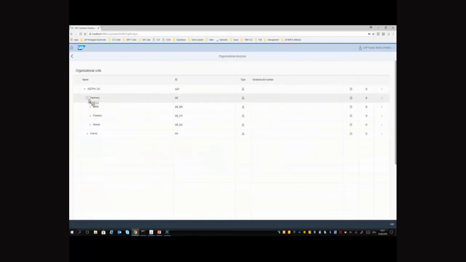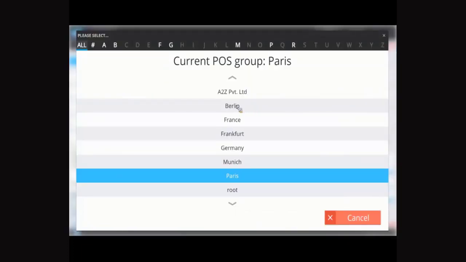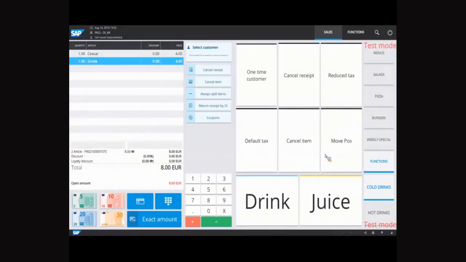Until now, this was only possible when you went into the Customer Checkout Manager, into the organizational structure, and moved point of sales computers from there to another point of sales group. Now we are also able to do that directly from the cash desk. So now I moved the cash desk to another point of sales group. And this is very important for revenue, for sales reporting and so on.